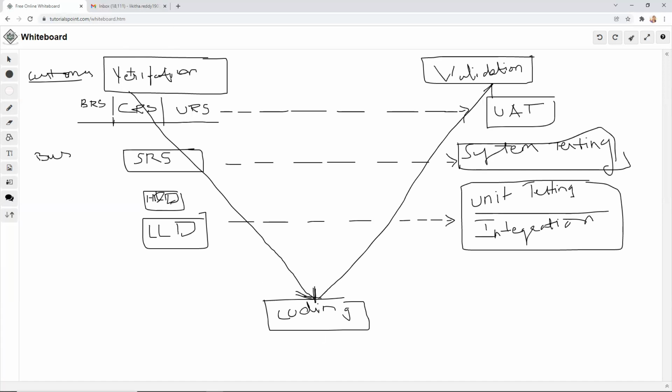So this is the verification phase. In the verification phase, we have the documents, and based on the documents we will do the review of the documents. The business analyst will review the BRS documents, and based on this he will provide SRS documents. Based on the review of the SRS documents, we will do the reviews of the high level documents, and then the low level documents. So this verification stage will be called static testing.